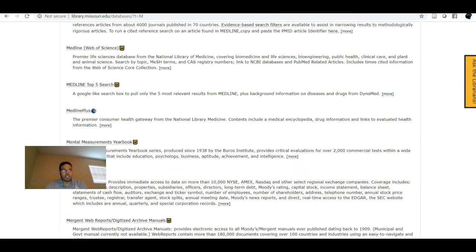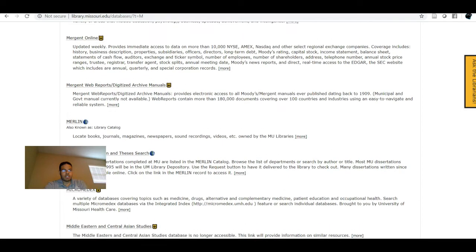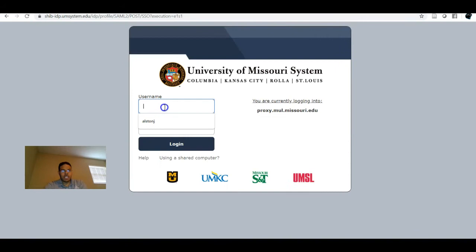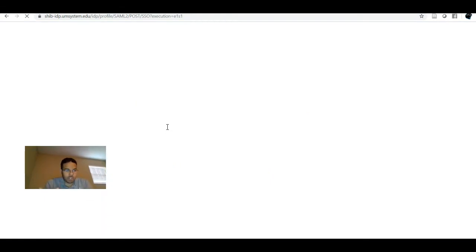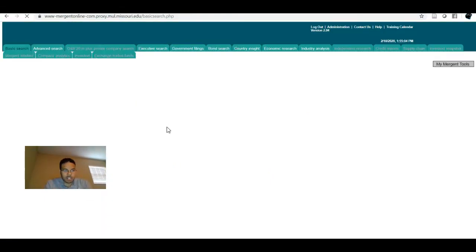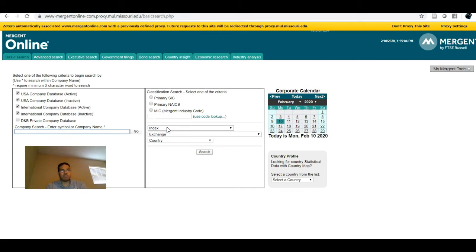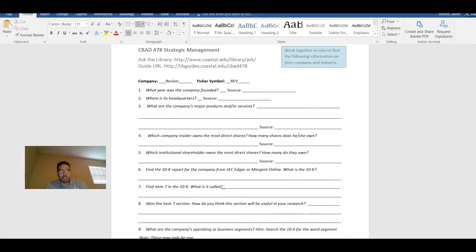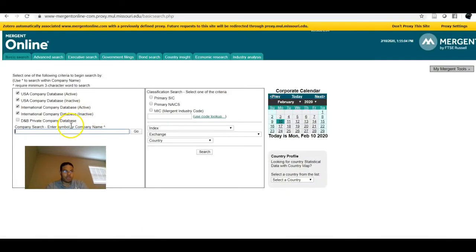Mergent. Okay. So we wanted Mergent, now we've got Mergent. Be careful what you wish for, because you just might get it. And in this case, we got Mergent. Oh, God, and it looks different. Okay, let's see here. What was my question again? It was, what year was the company founded, and where are its headquarters?